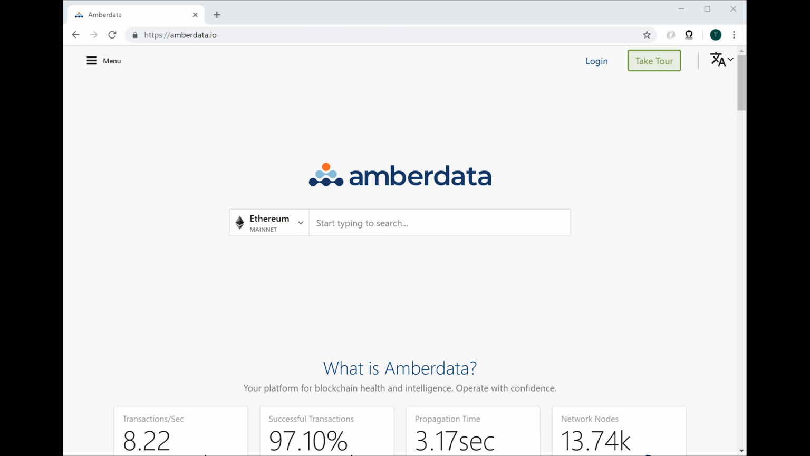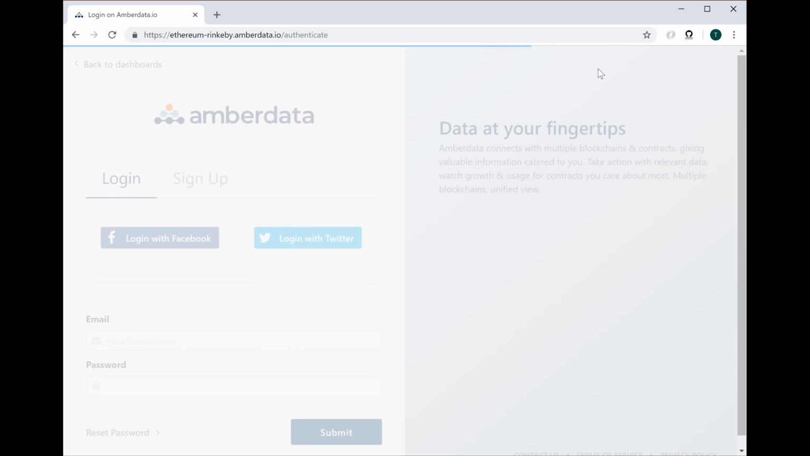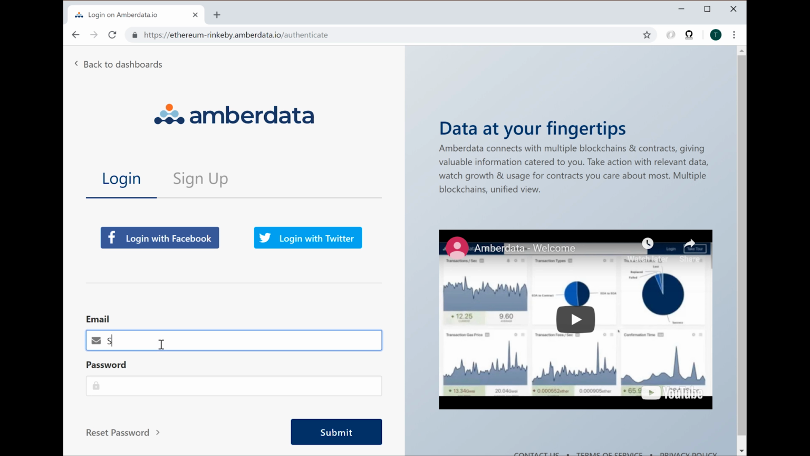Before we log in, I'm going to set the network to Rinkeby, since we'll be working on the Rinkeby net today. This will assume that you've already gone through our signup process and made an account. If you have not done so already, you can watch our other video or read the blog post. Shouldn't be too hard.